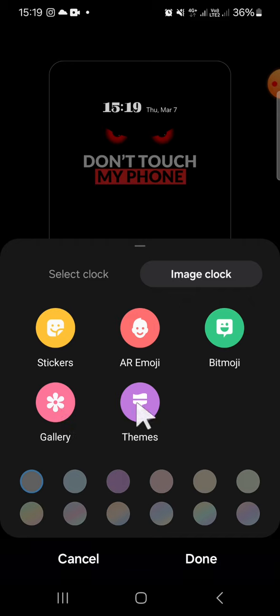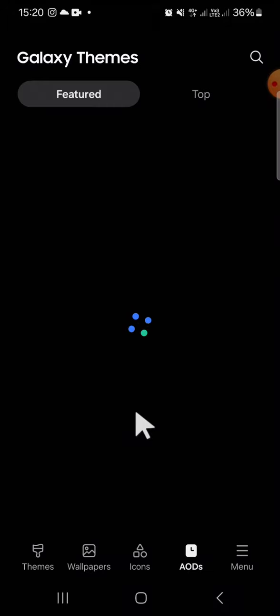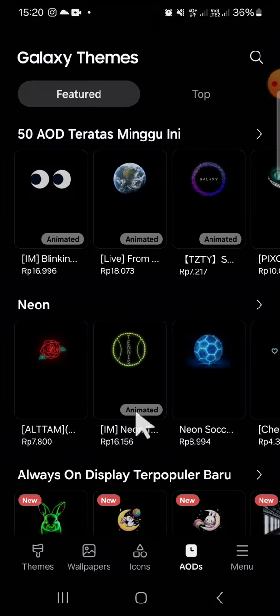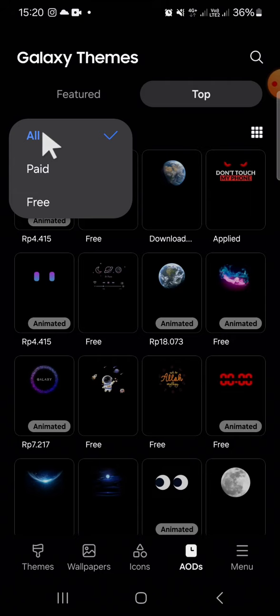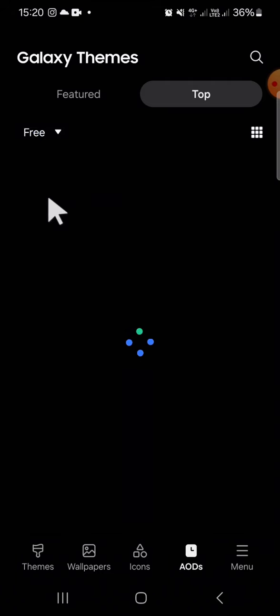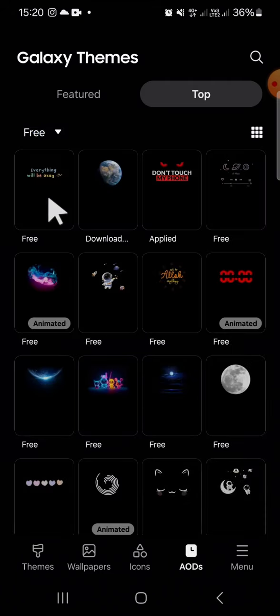You can also select a photo or image from the Samsung Galaxy Themes, and you can also add a sticker, AR emoji or Bitmoji. But here I'm gonna go with this Themes option, and I'm going to download an image for my always on display screen from Samsung Galaxy Themes. I'm going to look for a free image, so just wait guys.